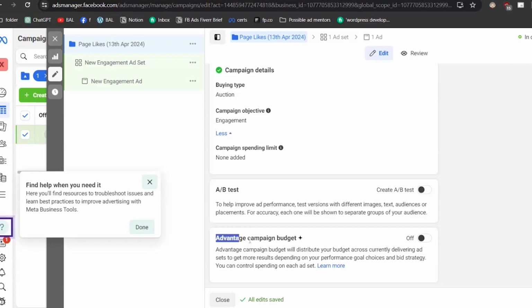Next one is the advantage campaign budget. This is the most important thing that you need to remember. So basically, when we will be doing the A/B testing, by default, the budget is added at the ad set level. So just as an example, if I will run this campaign for $10, and if I want to include another ad set, I need to include another $10. For the third ad set, I need to include another $10. So in that way, $30 will be total for the three ad sets.